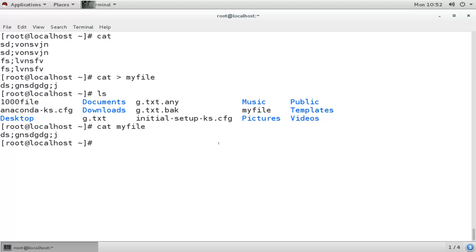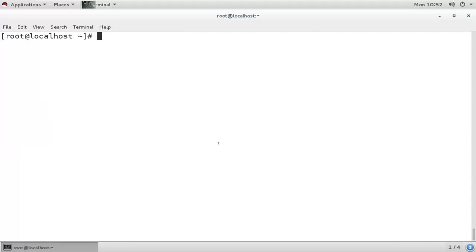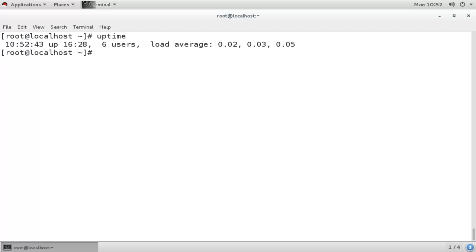Now let's take a different command. You can do it for any other command. Let's say uptime. I run uptime, and it shows me the current time, how long the machine has been running, how many users there are, and the load average. Now I will redirect this command's output. See, this command's output is coming on the terminal. Now I will redirect the output to a file, let's say up.